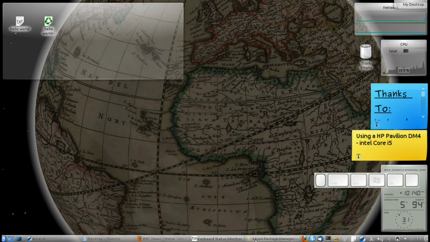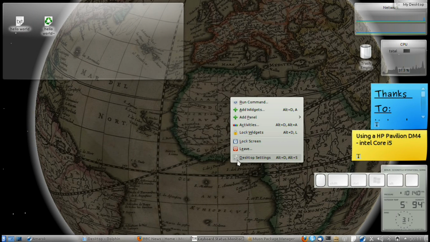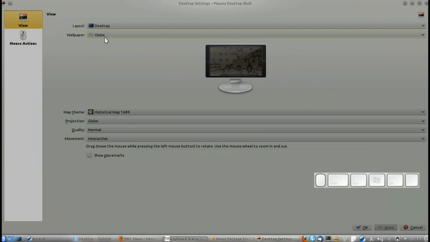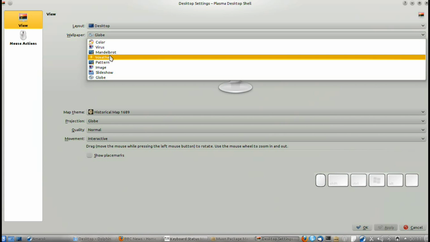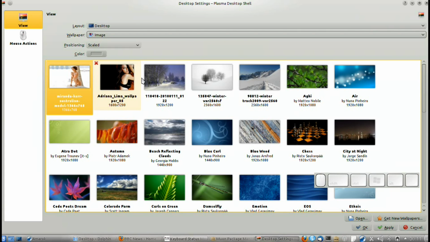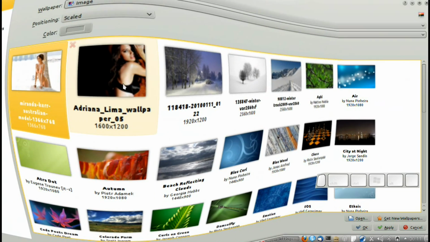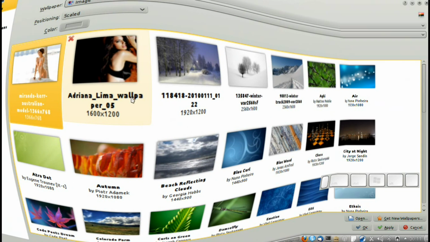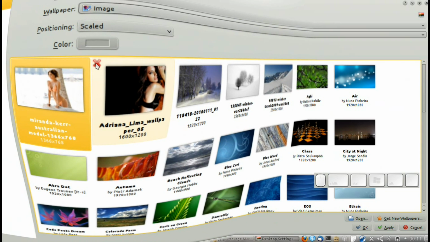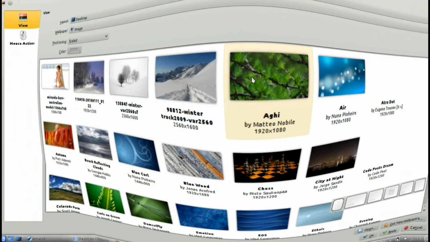The last option I'll show you in the desktop settings is to remove wallpapers that you may or may not have added. So if I go back to my standard one, which is image, I've got two things here that I have added to my set of default wallpapers, Miranda and Adriana. Let's just remove her with the little X there, and you get back to your standard set here.